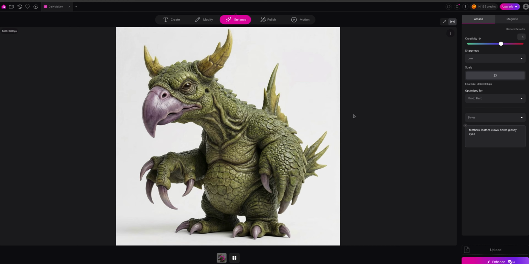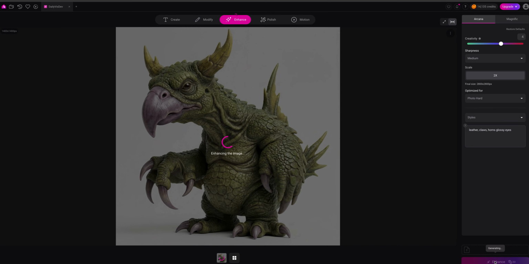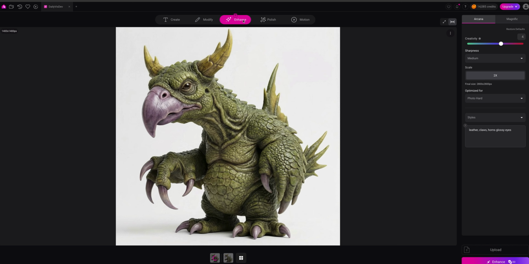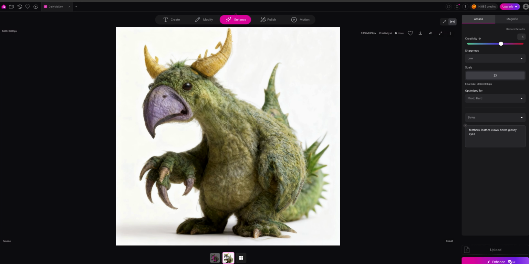switch that, and then I'm going to go ahead and the only one of these I'm going to change is take the feathers off of there. It kept the prompt from the previous one, and I'm going to keep the creativity about the same and pump the sharpness up a little bit and everything else, and enhance. Okay, the first one is in.